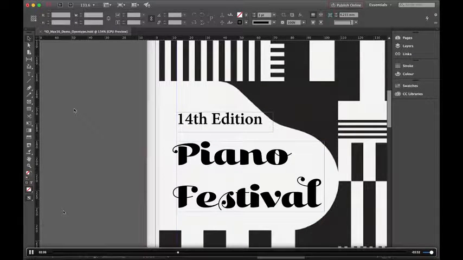The Piano Festival, it's right there. And it's changed completely in terms of looks. And that font buddy right there solved everything for me. I didn't have to do anything. I didn't have to add any color.